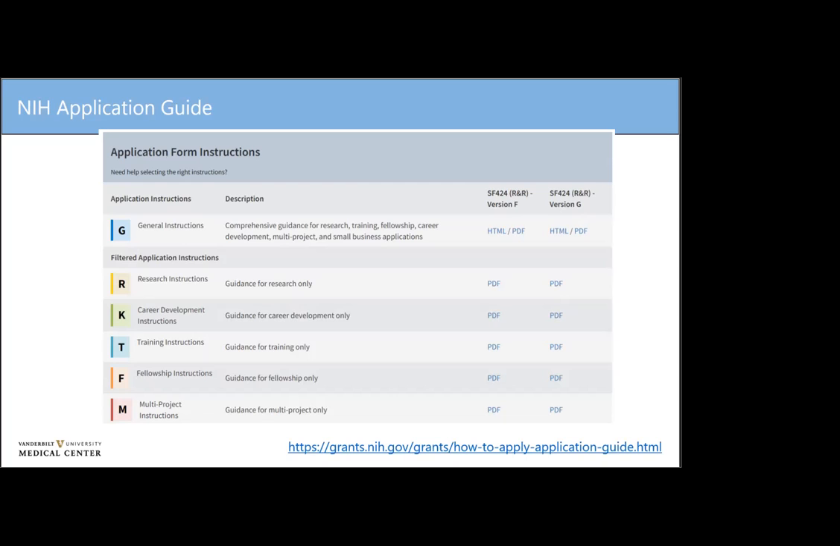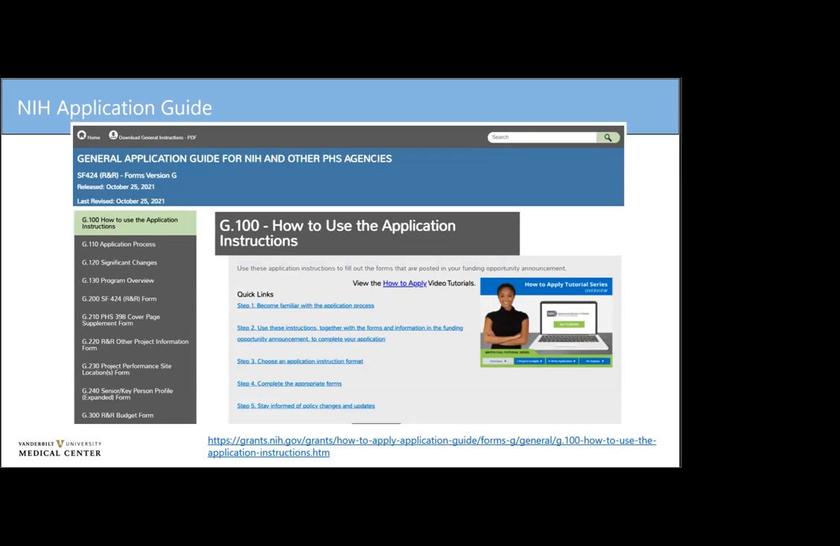And the HTML version of the general instructions is honestly one of my most frequented websites. I don't know if that's embarrassing or says I'm really good at my job, but this is a really, really great website. The HTML version is searchable. It just appears like a regular website, and that is so helpful. So I'm showing you here what it looks like when you open it up.